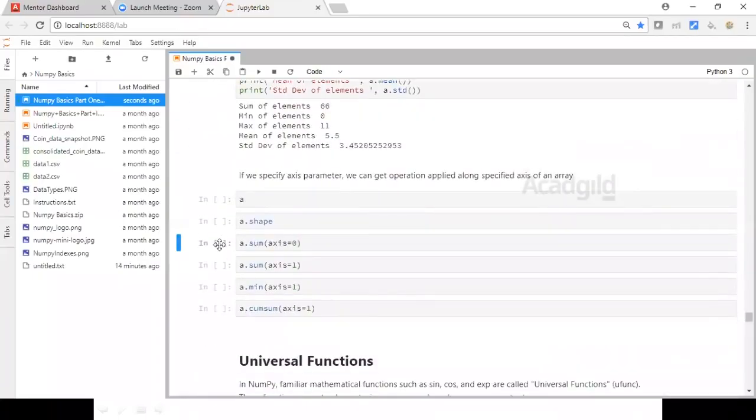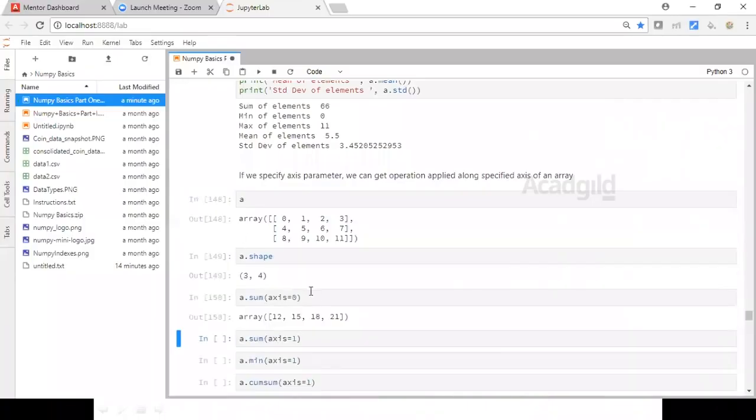Let me tell you about this feature of axis. Let me run it first. Axis zero is nothing but a dimension here. So axis is the dimension. What we are telling it is the zeroth dimension. In this case, the zero dimension is this here, and it's trying to create the sum over the zero dimension. So if you see 12, 15, 18, and this is 21.